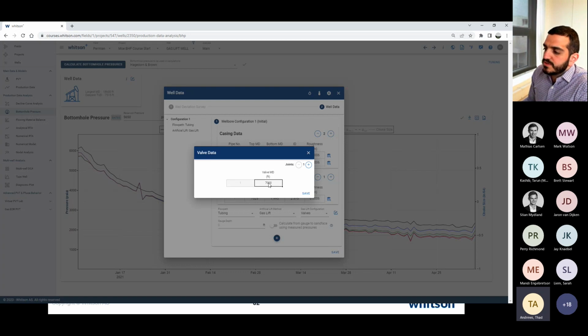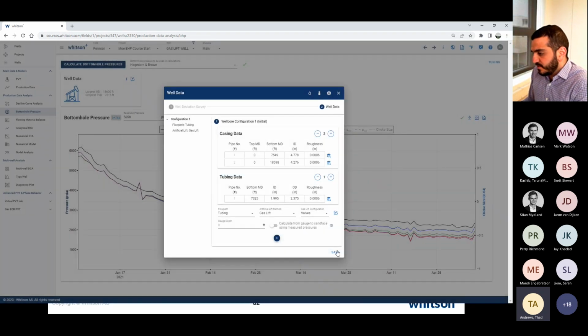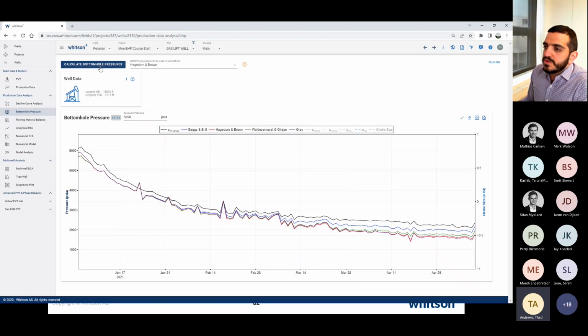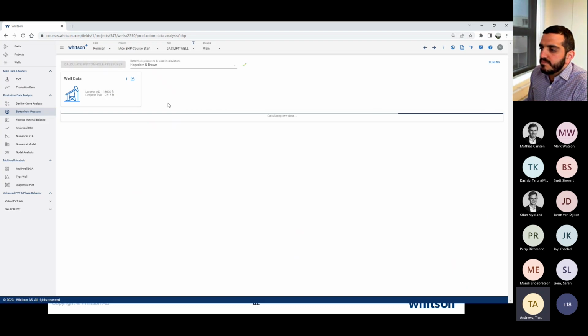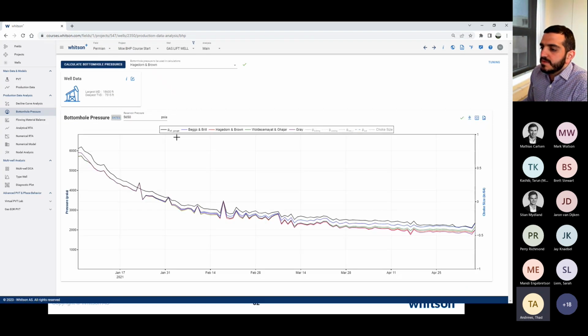And you can try different things. You can try maybe increasing this valve depth to like 5,000, and you can run it with 5,000 as well. Whatever the valve depth that you have, you can input, but this is also something that you can play a little bit with as well. Okay.